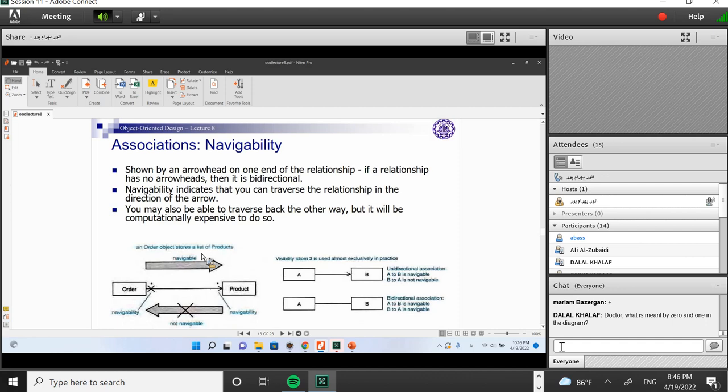As I told you, we have talked enough about navigability. If needed, please tell me to talk about it again. I talked enough about it when we explained our ATM case study.